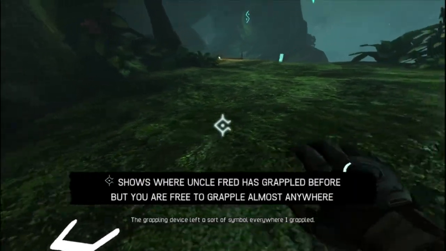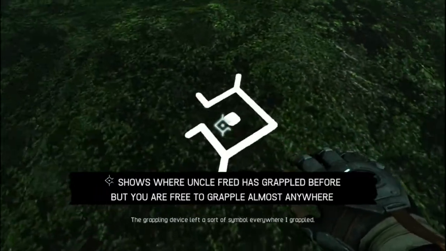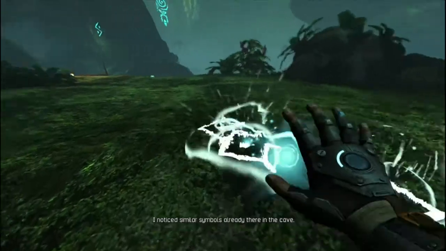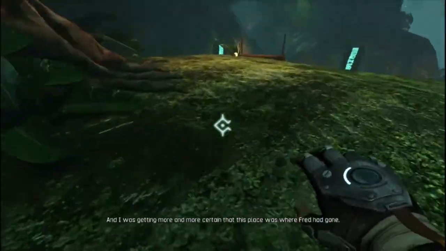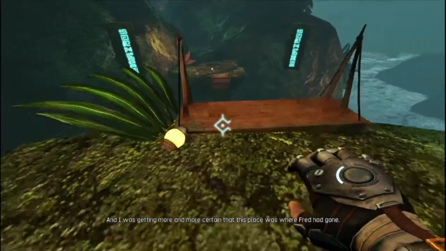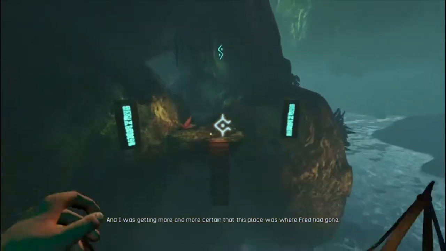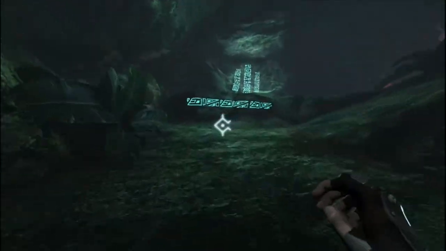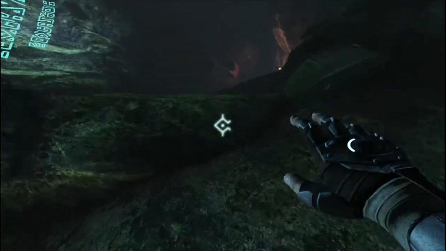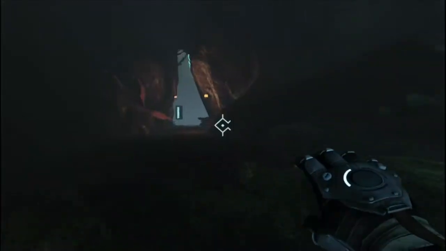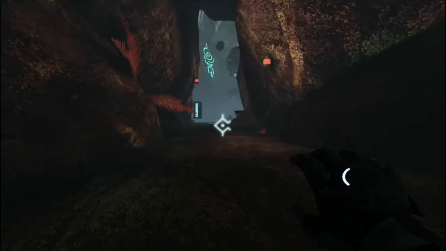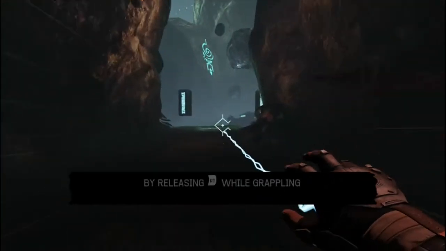The grappling device left a sort of symbol everywhere I grappled. I noticed similar symbols already there in the cave, and I was getting more and more certain that this place was where Fred had gone. Man, Fred was a pro gamer. So few grapple points. Can I just... Okay, yeah. Alright. Do I have a grapple charge? No. Okay.